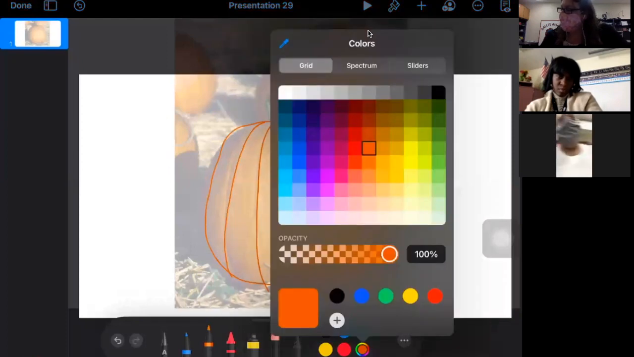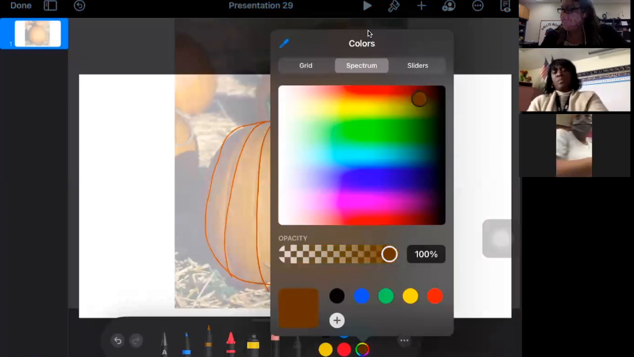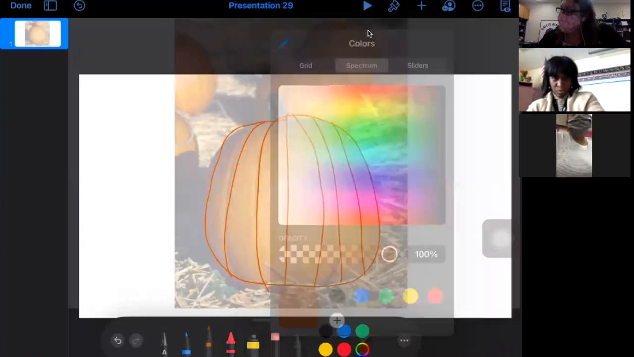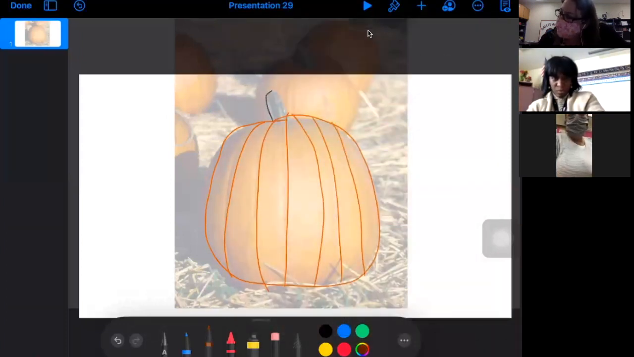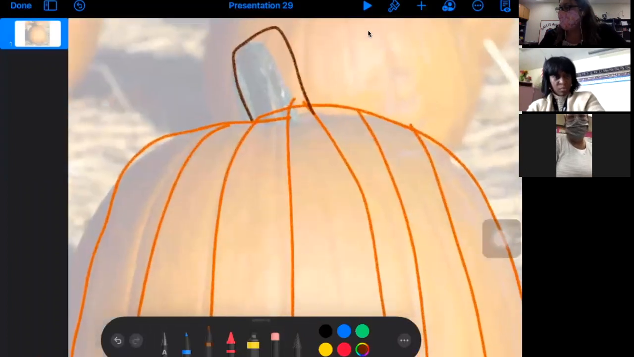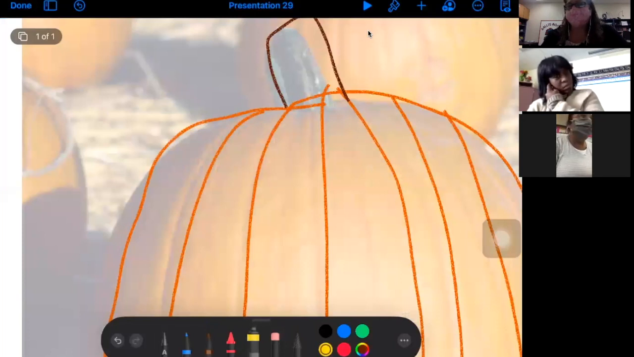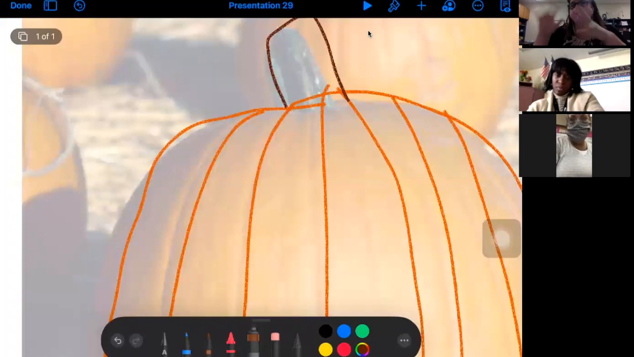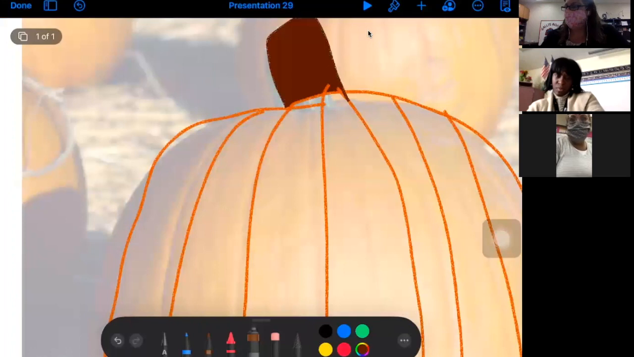Now I'm going to do the stem. So I'm going to choose spectrum and I want to find a nice chocolatey brown for the stem. And I'm going to do a, like that. Now, for the next step, I'm going to use this paint tube here because I want to fill that in. But in order for the paint tube to work, it has to be a completely closed shape. If I've got a little gap in it, then the paint tube doesn't work right. But when I tap on that now, it fills it in really nice.